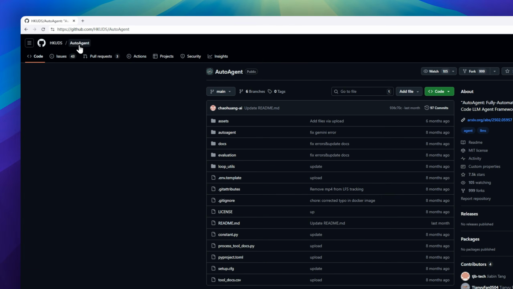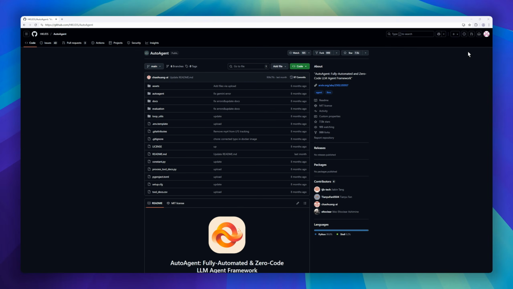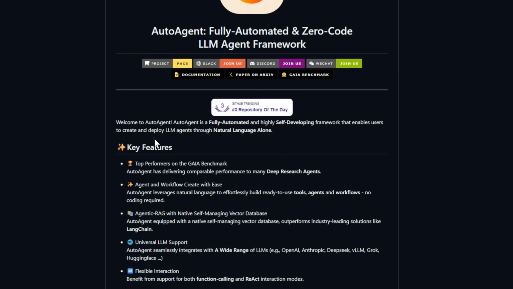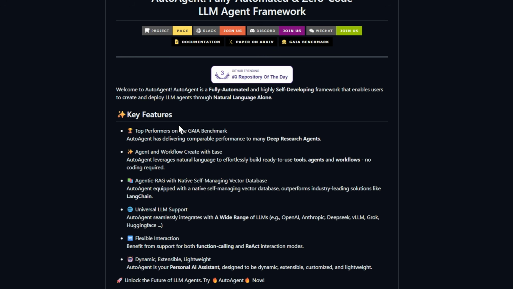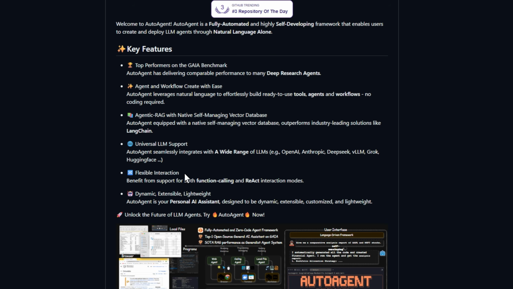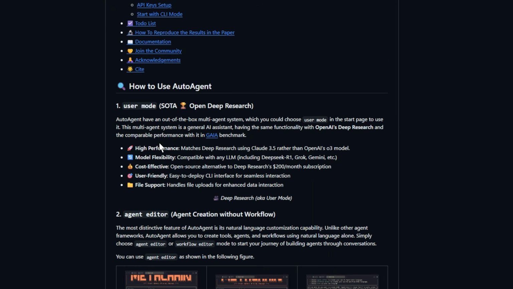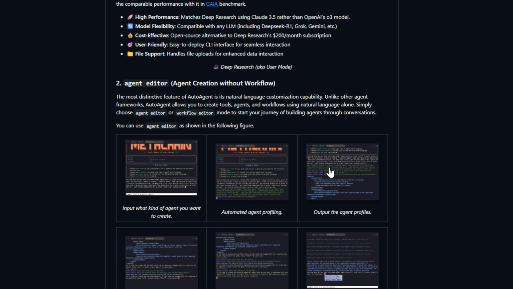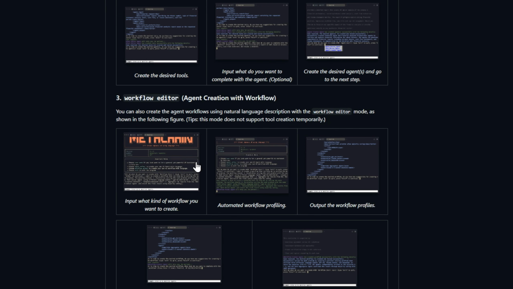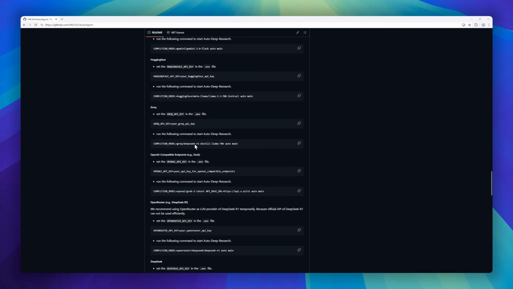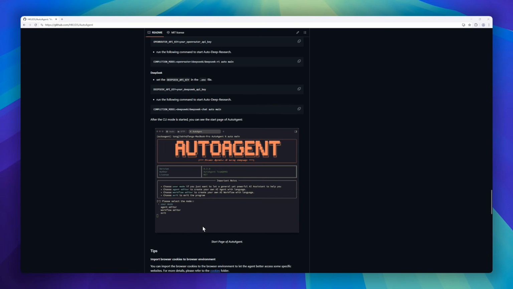AutoAgent is a fully automated framework that allows users to create and deploy large language model agents without writing code. Just tell it what you want, and it creates agents, tools, and workflows for you. It supports natural language-based creation of tools, workflows, and retrieval systems. The framework includes an integrated vector database for agentic RAG and supports a wide range of LLM providers. AutoAgent's focus is on flexibility and low overhead, offering a zero-code approach to agent design and deployment.